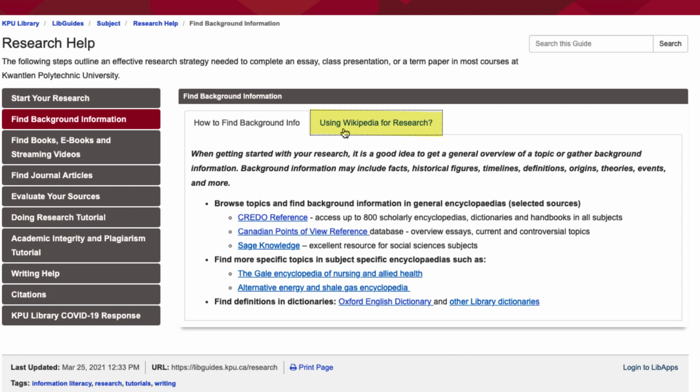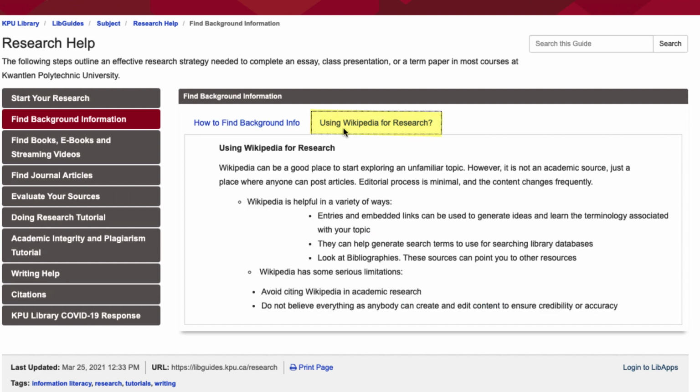We have some tips on using Wikipedia for research. Wikipedia could be a good place to start exploring an unfamiliar topic. However, it is important to remember that Wikipedia is not an academic source. Use Wikipedia to generate ideas and to learn the terminology of your topic. Avoid citing Wikipedia in academic research.